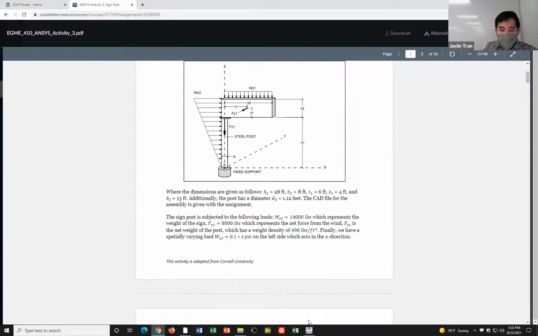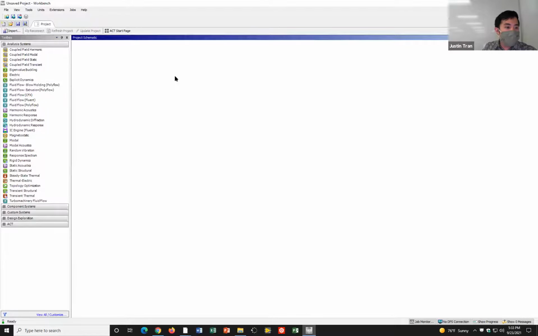Okay, and so first thing to do, let's open up ANSYS Workbench, and then we're going to add a static structural simulation, just like we always have. And so in static structural, we have all of these things. The first thing we're going to do is add a custom material property, and we're going to follow the same process that we followed in activity 2. So let's go ahead and double click on engineering data here.